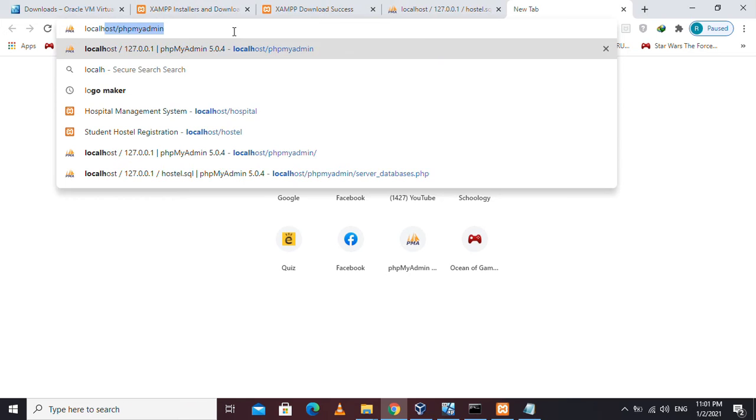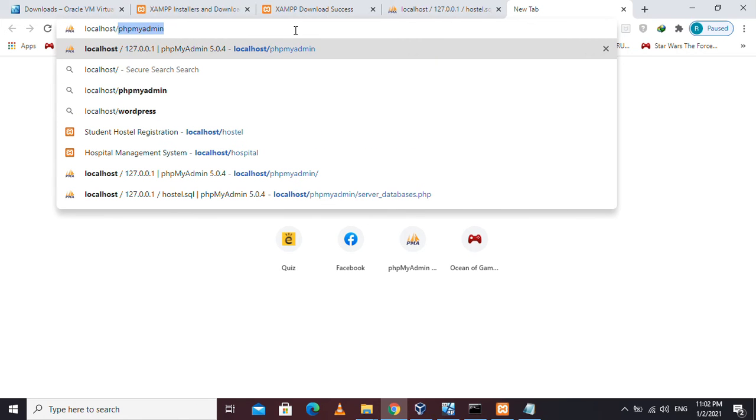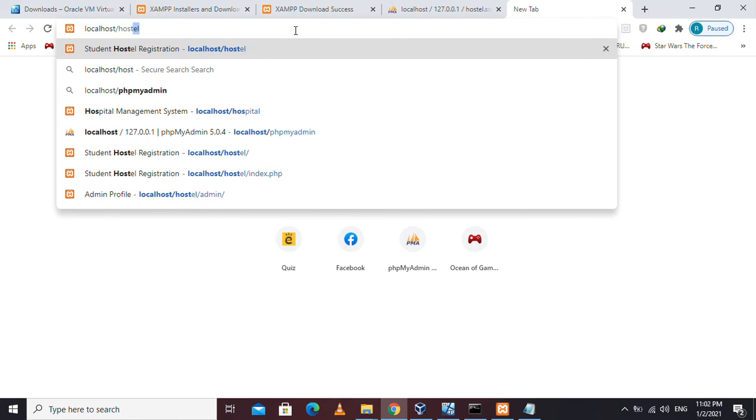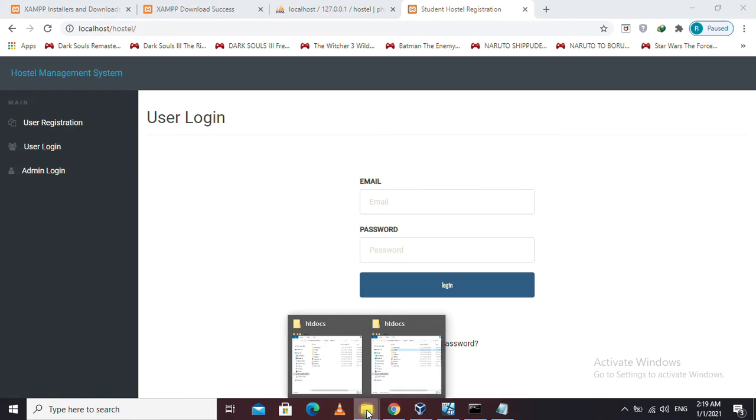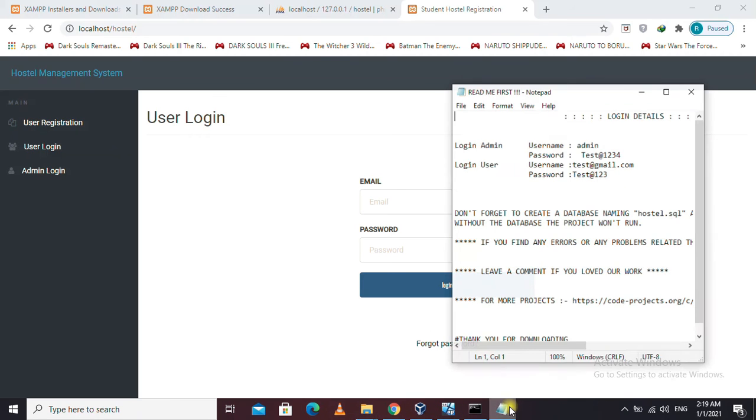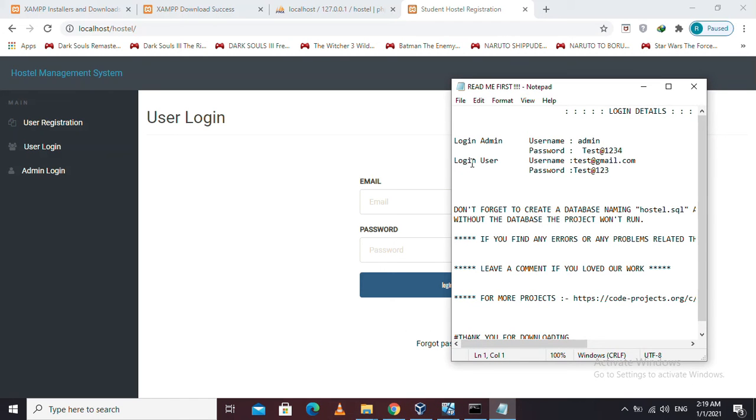Now click on the new tab. I'm going to type localhost/hostel, then press enter. Now as you see, it's loaded the page of the system. As you see here, the user login. Now I'm going to try to log in as user. Here are the account username and password.